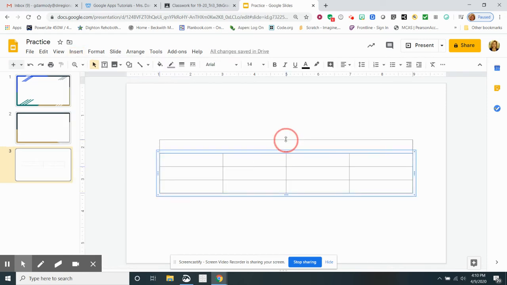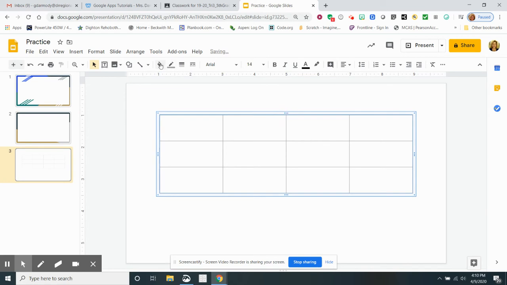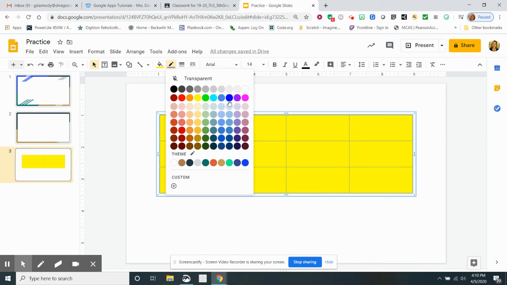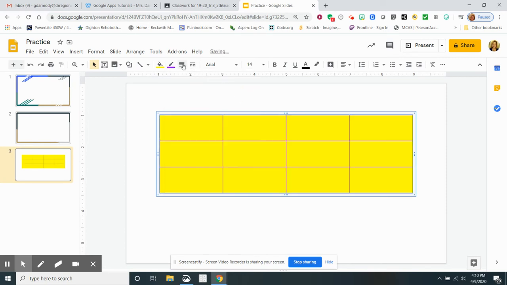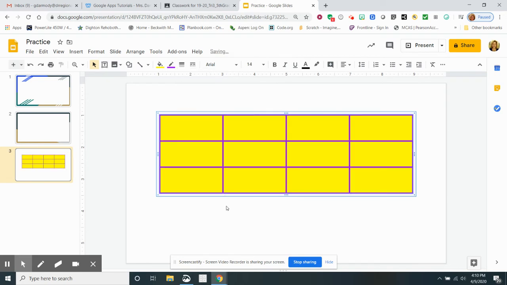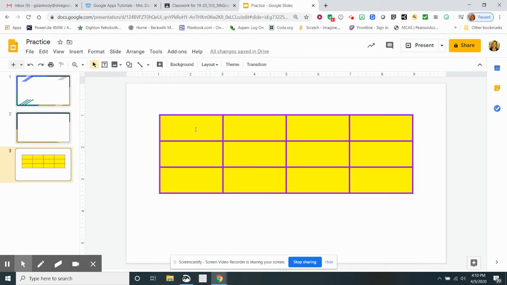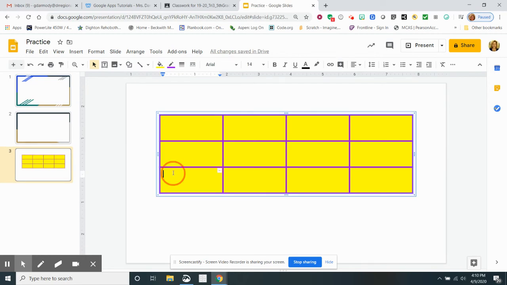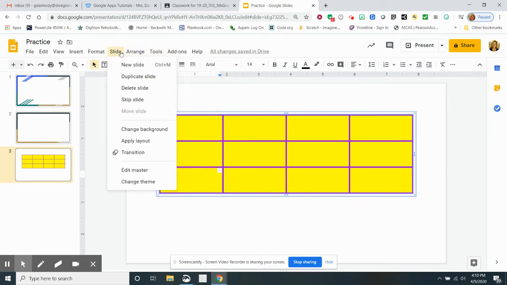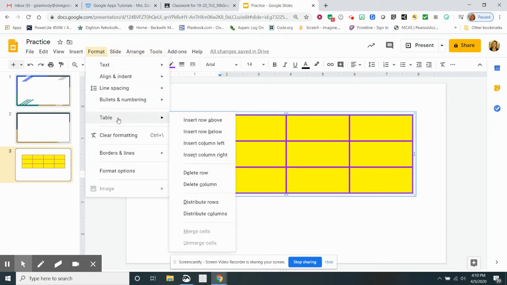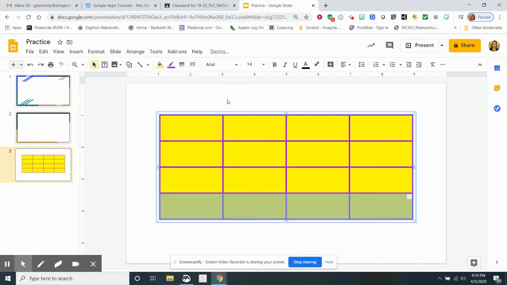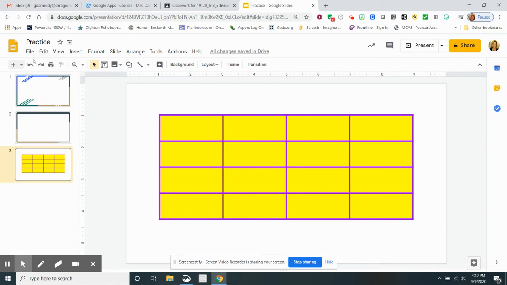Then I can format my table. I can color it in. I can make lines a different color and a different thickness or weight, as it's called. If I decide that, oh, wait a minute, I wanted another row, I can click down here and say Tools, nope, Format, Table, and I can insert a row below that. Nice, huh? Oh, no, I didn't.